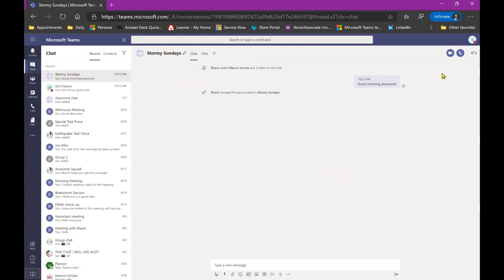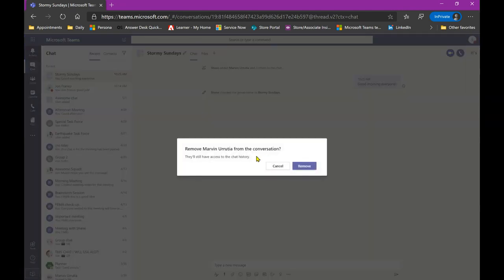There's one more thing that you can do with a group chat, and that's in the upper right hand corner. You can click on this button again, and now it'll show everybody within the chat. I can remove people from the chat. So let's say I want to remove Marvin from the chat. I can click on that, and it will tell me that Marvin will still have access to the chat history that he was present for. So he will not get new messages from this group chat, but he will still be able to access everything from the chat history.